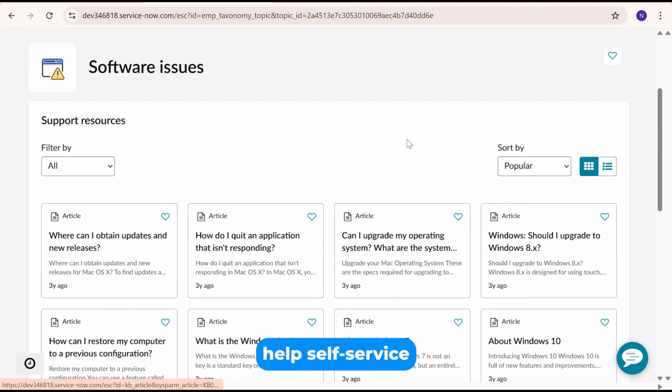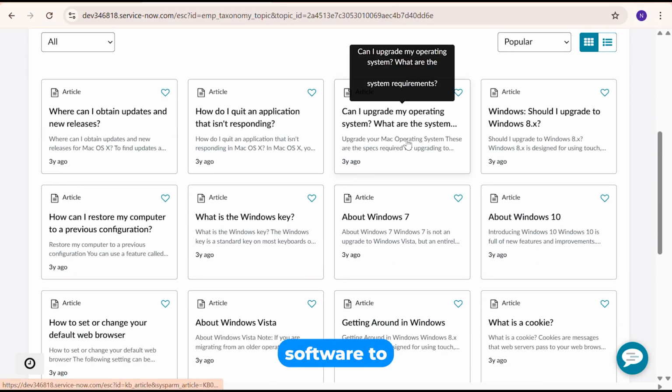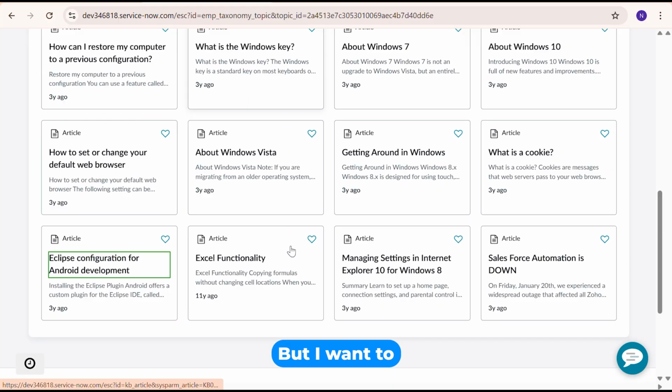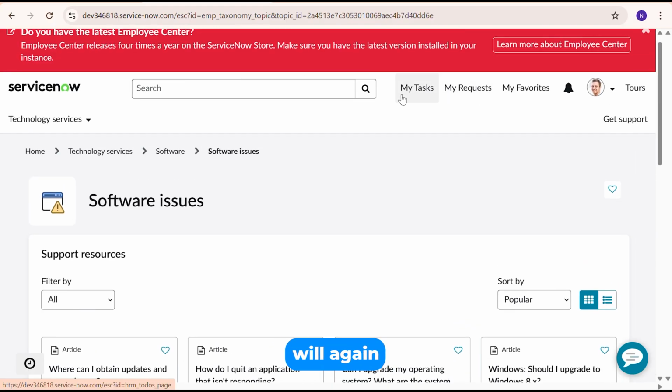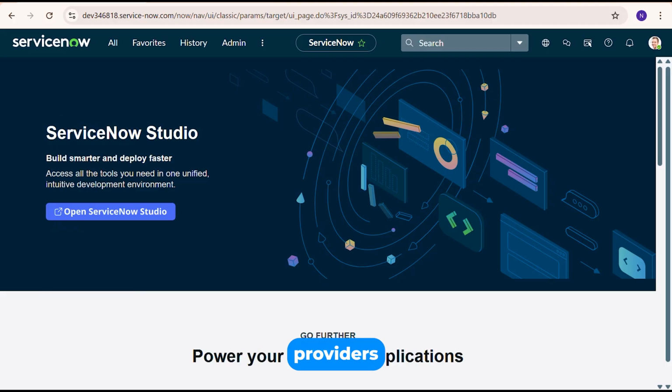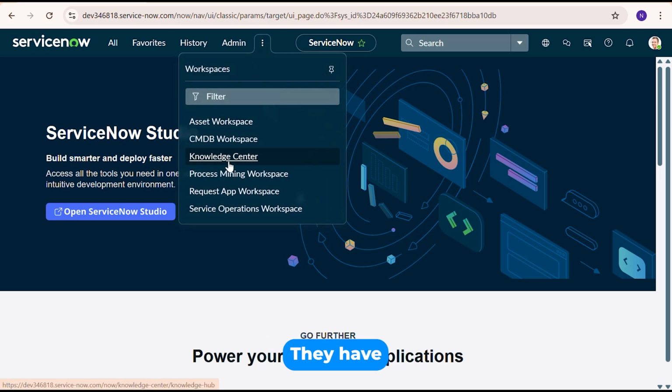So it will help, a self-service kind of thing, it will help software to diagnose easier. But I want to raise something, they can raise it here. It says so many options here. We'll again come into the deeper side, but for now you have to just understand the navigation. For the customer employees, we have the ESC portal, and for service providers to work on those particular issues, they have the workspace.